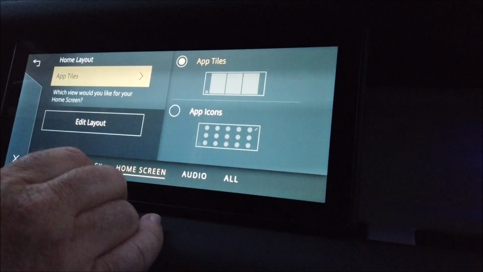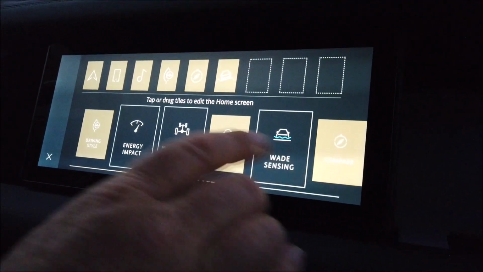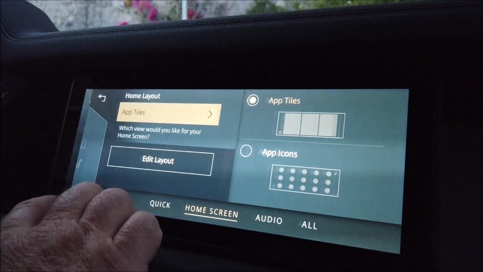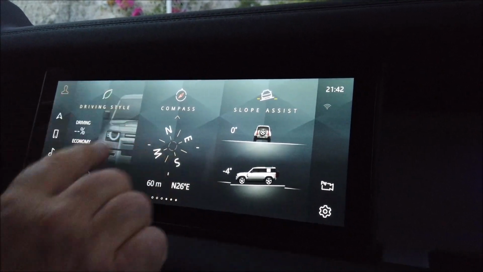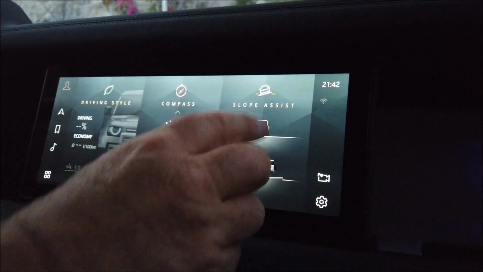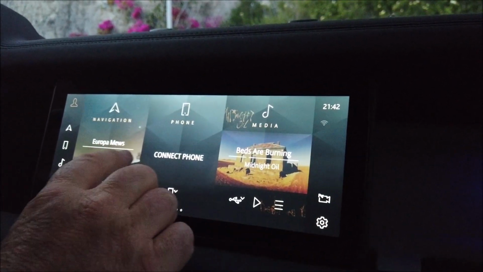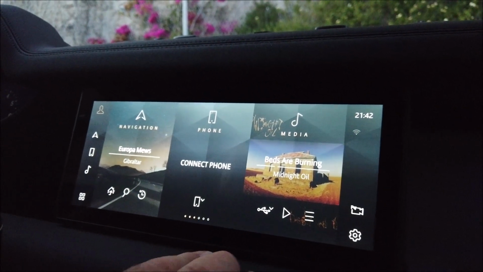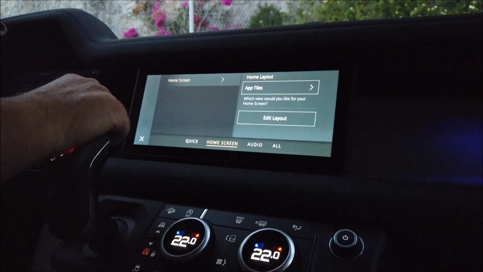You can edit the layout by adding different bits of your options, and what that does is give you part of the sliding. You can slide the screen. I've got here the economy mode, compass, and my slope assist as 3 additional tiles to the ones that you normally get, which are your navigation, phone, and media. Again, that's up to you what you like the most.